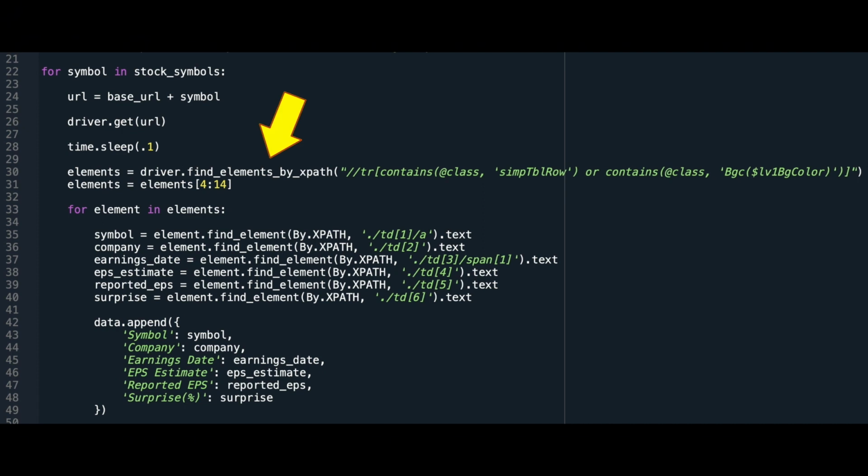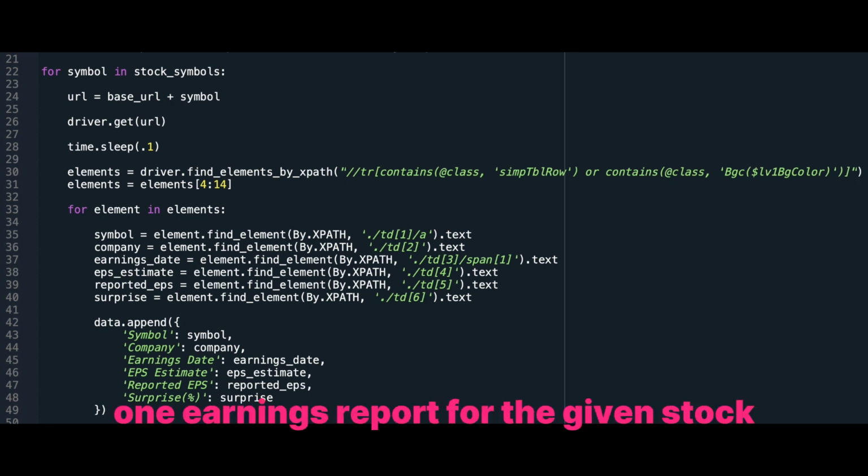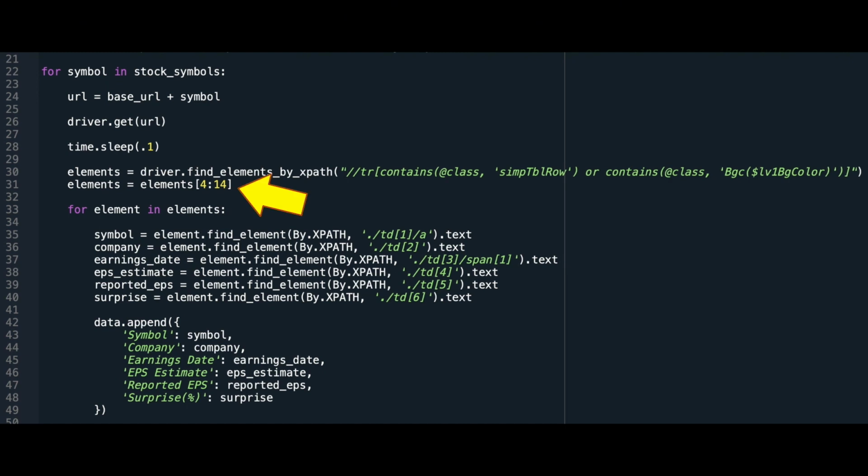We use WebDriver's find elements by XPath method to locate table rows containing earnings data. Each row represents one earnings report for the given stock. I happen to be pulling 10 reports for each ticker. The XPath expression is crafted to select rows based on specific class attributes. The unique identifiers for this row were these specific phrases.